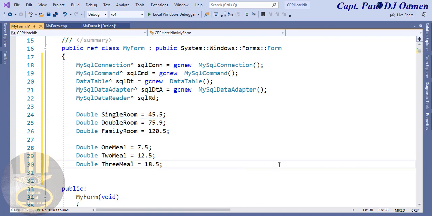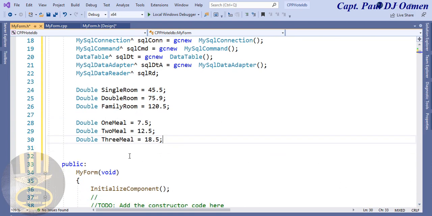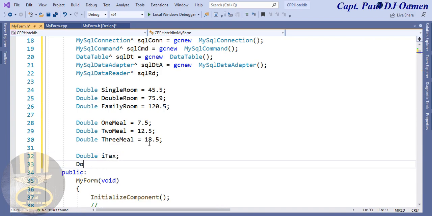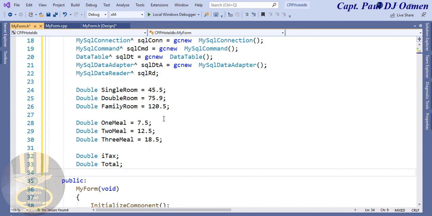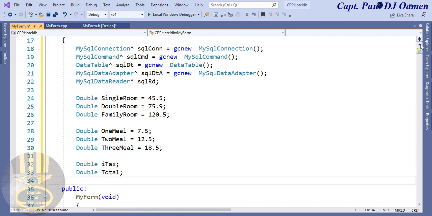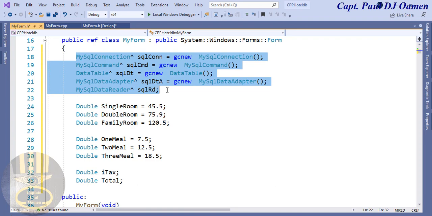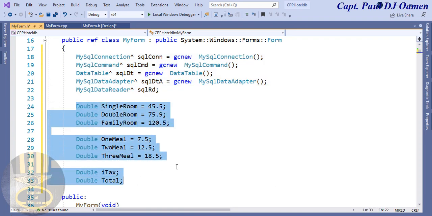Now let's create maybe 2 more variables and just get those ones out of the way as well. That's going to be for, yeah, let's say double tax for my tax, and the other one is going to be for my total. Double total. There. Every single variable I intend to use is in place. Constructor and variables. There we go.